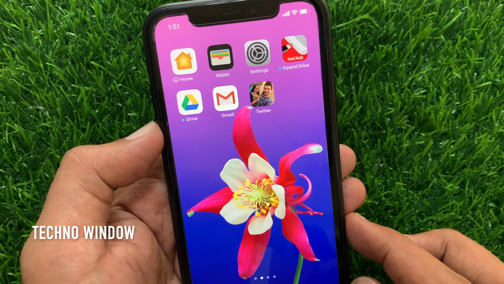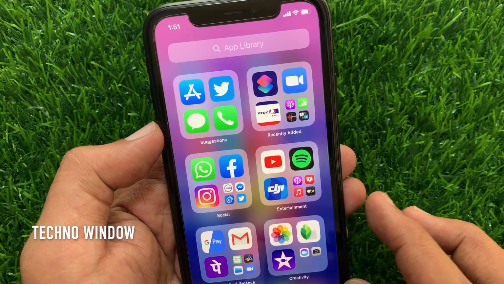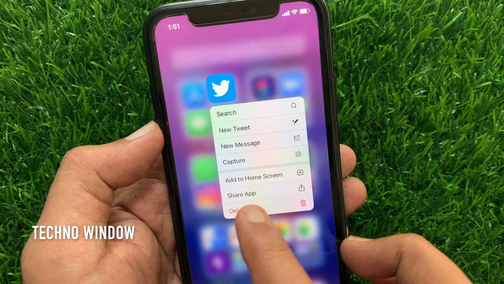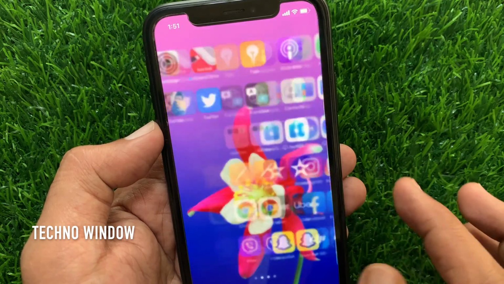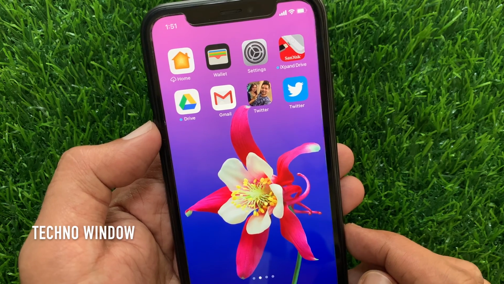If you want to get back your original icon from App Library, swipe left and go to App Library. Tap and hold on the app that you want to move on home screen. Then tap Add to Home Screen. That's it. That original icon came back.